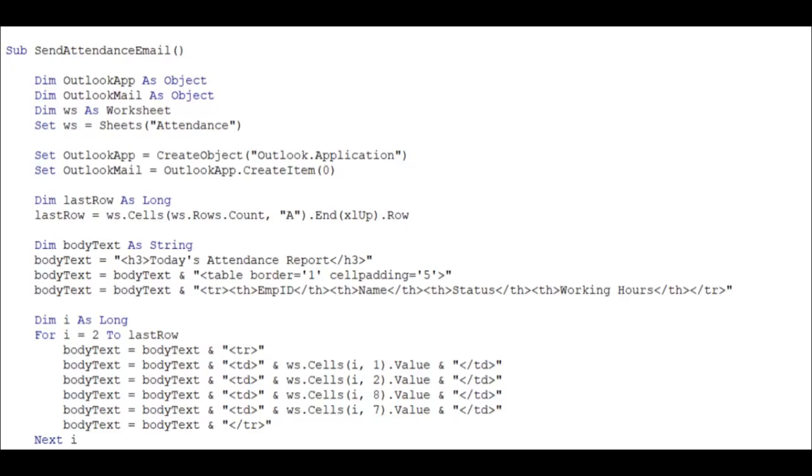Now send attendance email. This is one function we are declaring. We are going to call the Outlook app and Outlook mail, so these two we have declared as objects. We are declaring ws as a worksheet and assigning ws to the attendance worksheet. This is very important. The worksheet name has to be attendance here.